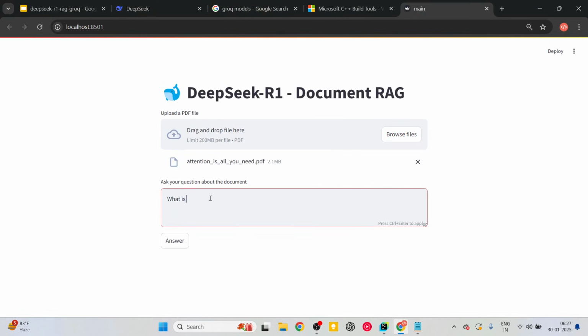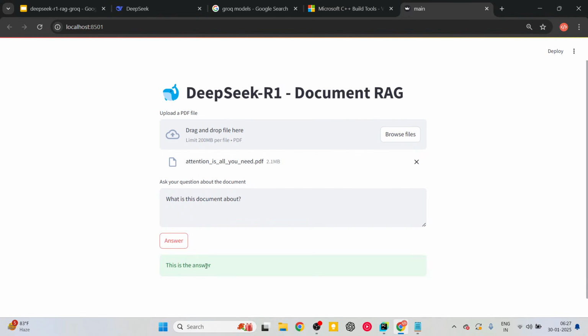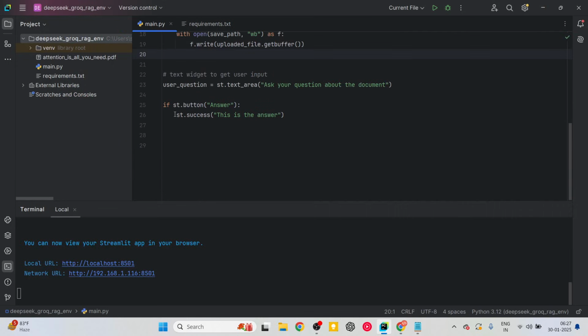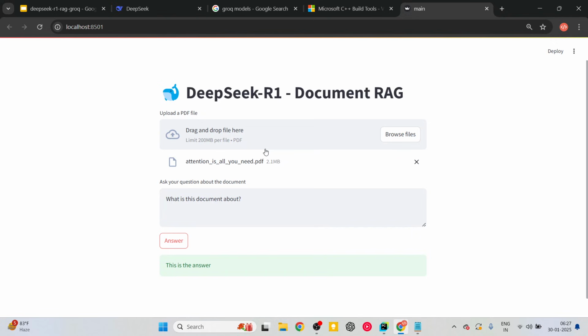So what is this document about? Ideally, now we need to process this document to store this in a vector DB and then pass that to the LLM along with this question, and the LLM would answer your question. Now it says this is the answer because now we have pre-configured this as the placeholder. So this is how this entire thing works. The user uploads a PDF, asks a particular question, and clicks on this answer button, and we call the LLM and we display the answer.